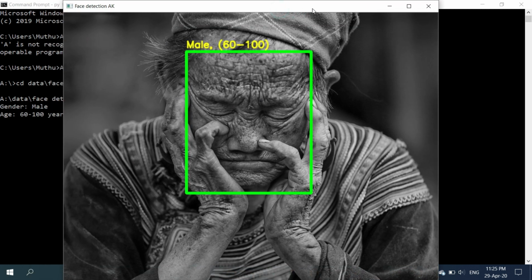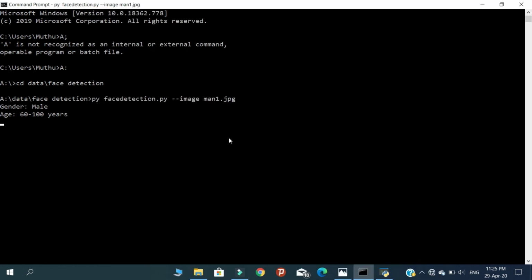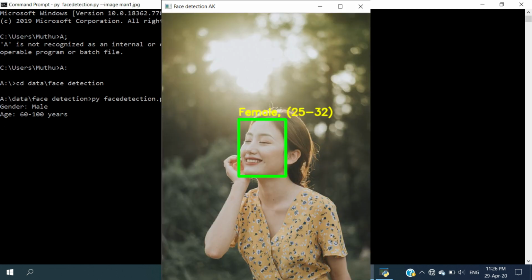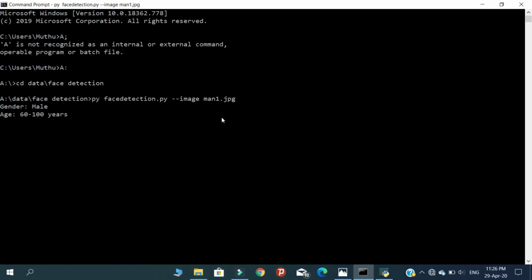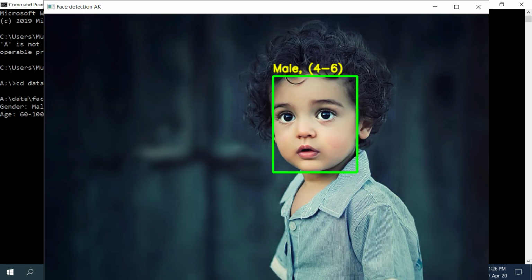Look at this image. It correctly predicts the male and it tells the age. The age is 60 to 100. It is difficult to accurately guess an exact age from a single image. So this is our program.